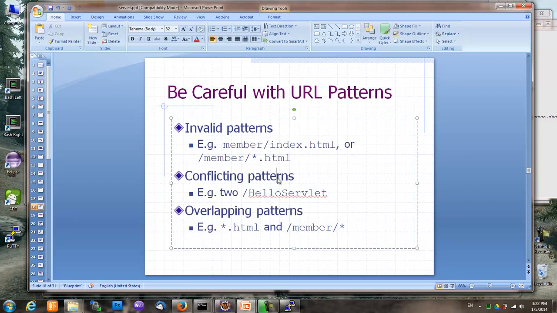Sometimes you may also end up with conflicting URL patterns. For example, two servlets map to the same URL. And this happens actually quite often. In previous quarters, lots of students would create a servlet and then copy that servlet and modify the code to produce another servlet. If you do that, remember to change the URL pattern, not just the code. Otherwise, you would have two servlets mapped to the same URL pattern. And again, when you try to start your project, it won't start.